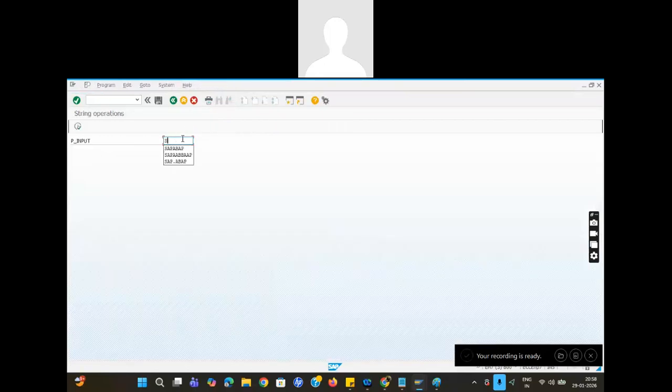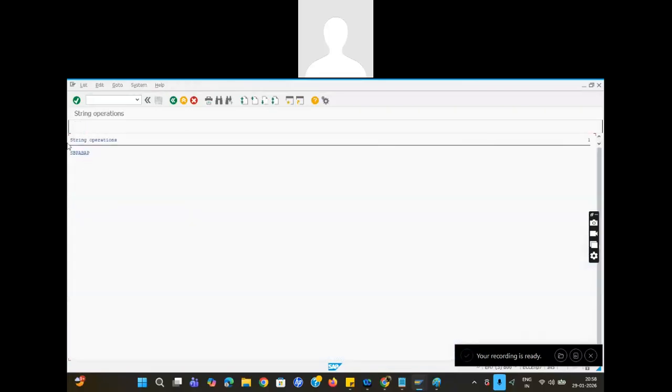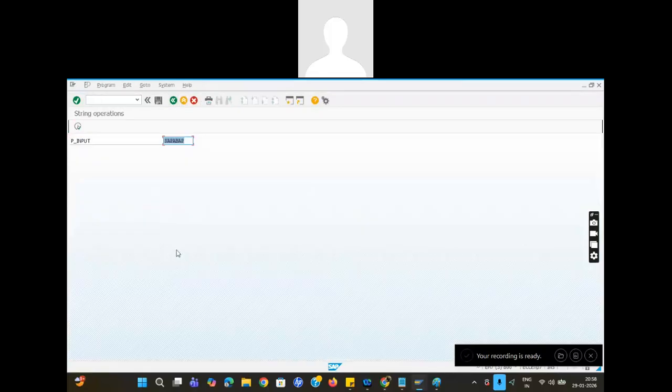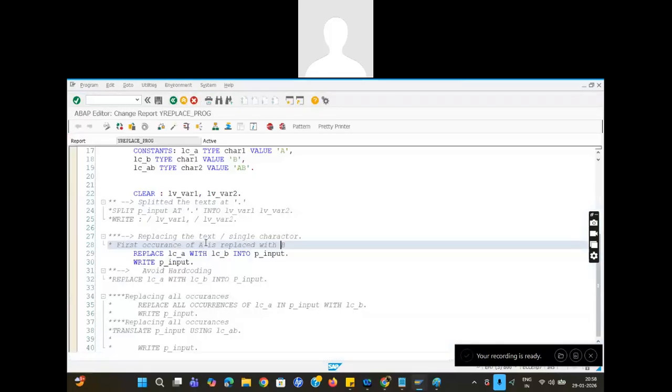Now check, we have replaced with text now. With this text we avoided hardcoding using constants. Any change in the output? No. So the output is the same. Till here, are you okay with today's session?